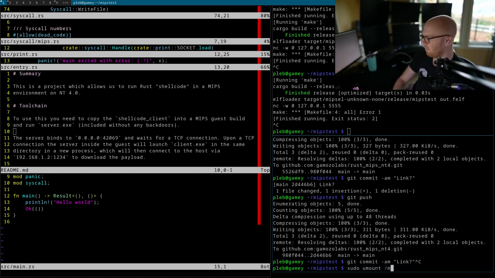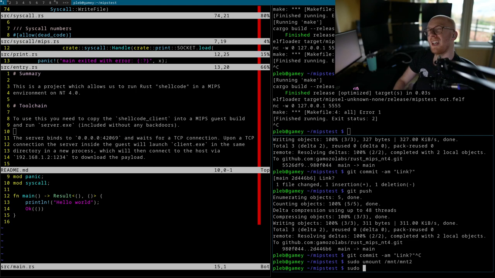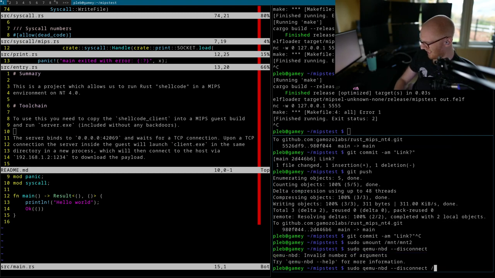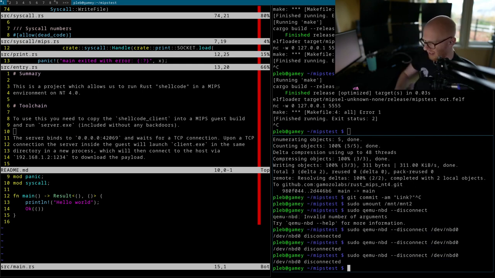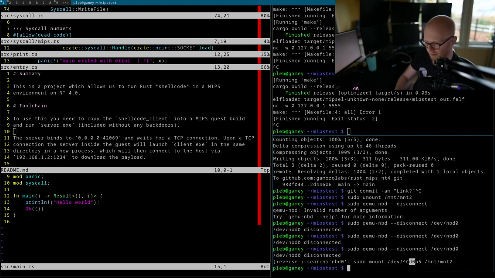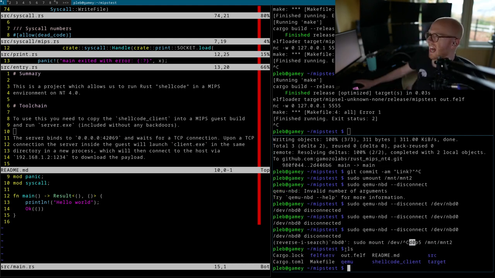Sudo umount mount2, sudo qemu-nbd disconnect /dev/nbd0. Okay, I think that did it. Yeah. Self-serve, great success. Okay, there we go. So now we have a Rust development environment.